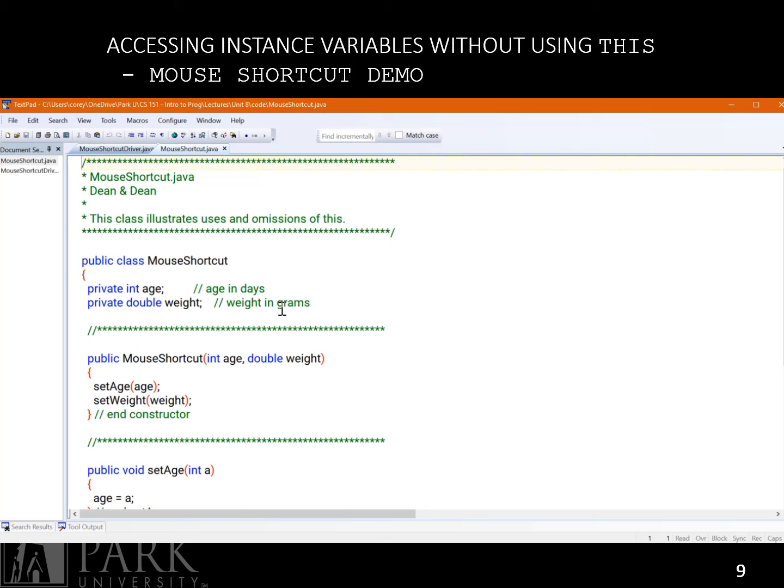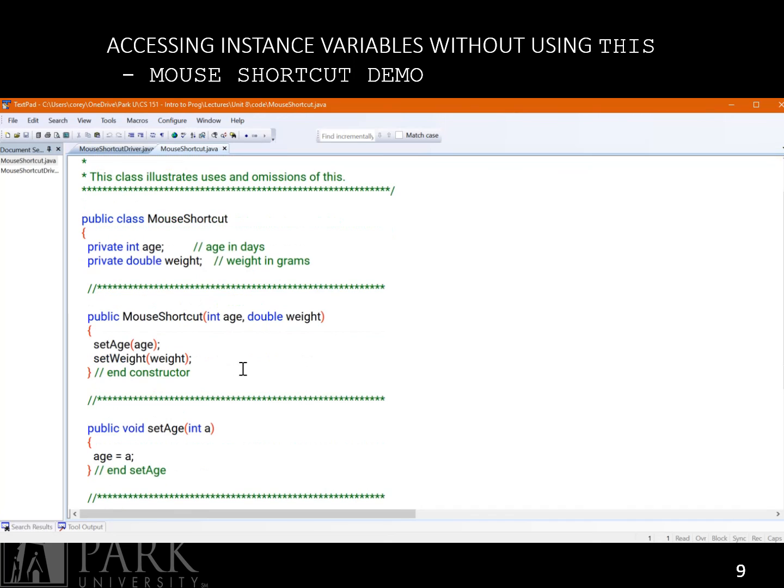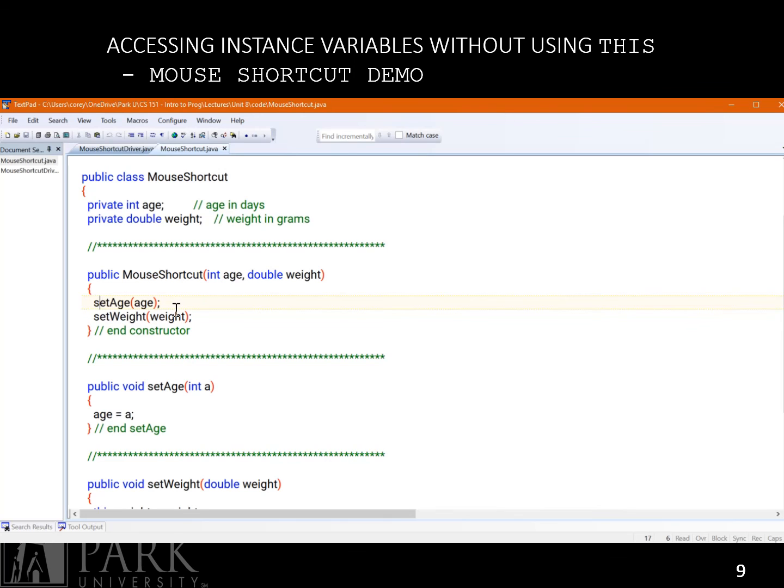Now, the use of this within an instance method or constructor is to access the calling object's instance variables, right? That's the point of this. Notice here, within our constructor, we're calling setAge and setWeight. Note that we're not calling this.setAge and this.setWeight, right? We could, right? It compiles just fine. We can get rid of it. It compiles just fine, okay?